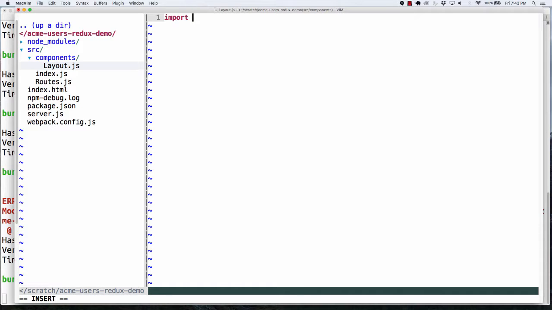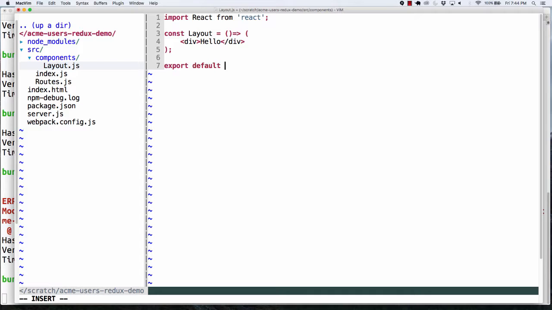Again, import React from React, constant layout equals, and I'm just putting these here because I want to put stuff on multiple lines, but when you see this with ES6, it's still considered a one-liner. So it basically will return this. It's going to be a huge React create element, although not that huge at this point. But if we went over here, I could say div, hello, div, try that. Again, export default layout.